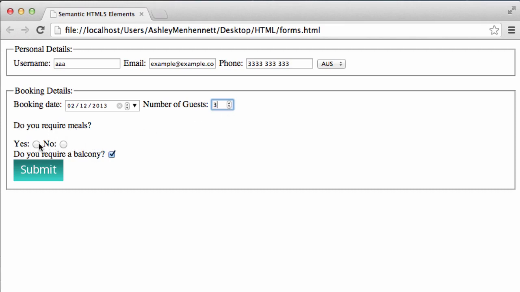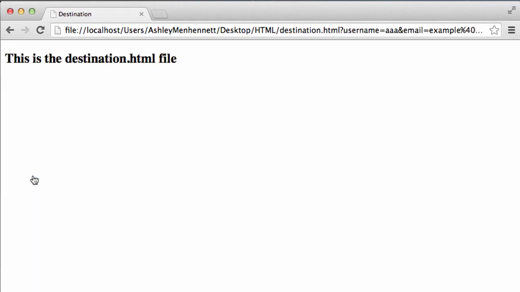Do you require meals? We can either select yes or we can select no. We cannot select both of them at the same time. So that makes sense. I'm going to say yes. And do you require a balcony? I'm going to go ahead and uncheck that. So clicking on our button, we can see that our form has been sent to the destination.html file. And we have our query string containing all of the data that we've entered into the form, including our mouse coordinates for the image where we've clicked on the actual submit image.